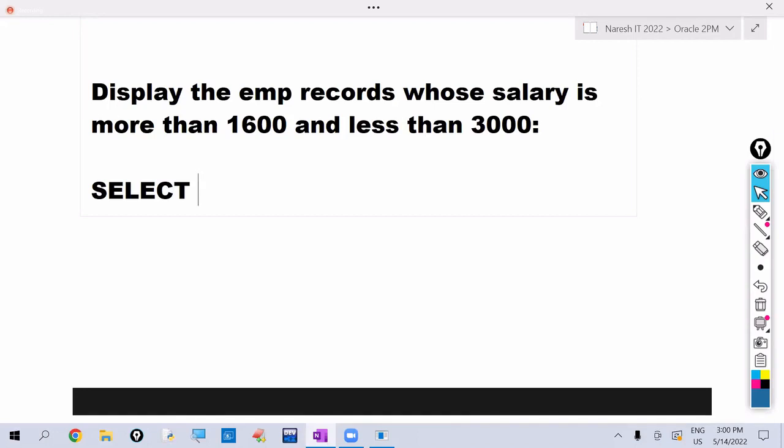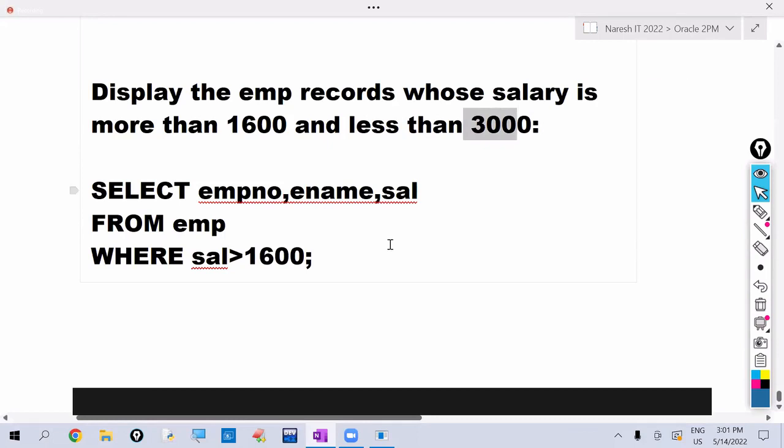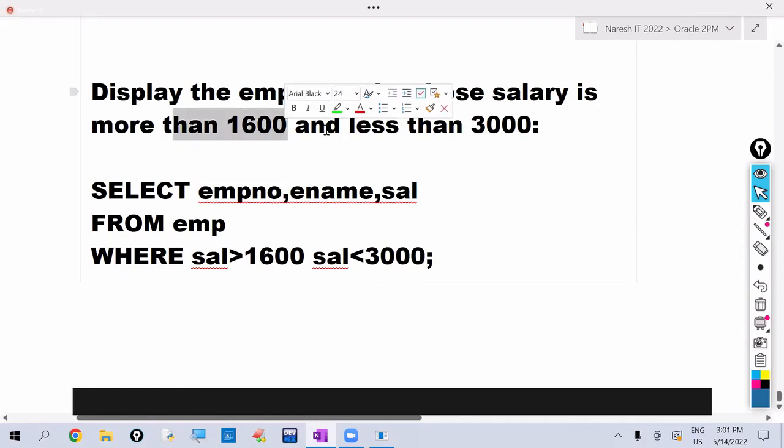Select employee number, e-name, salary from EMP where salary should be greater than 1600. So what do we write? Salary greater than 1600. And if salary is less than 3000, which condition do we write? Salary less than 3000. So here we need to write both conditions. Salary should be greater than 1600 and salary should be less than 3000. To separate these two conditions, we have to use the AND operator or the OR operator according to our requirement.